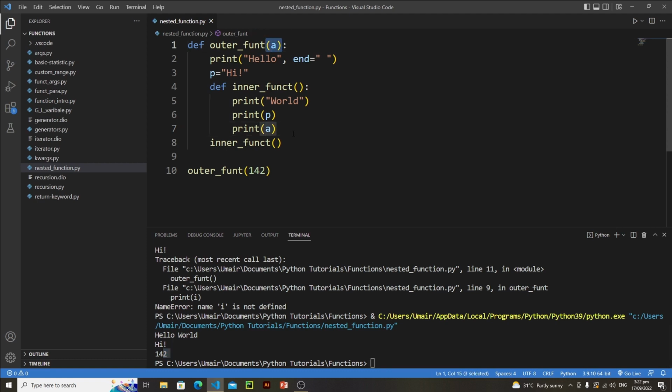I hope that you have understood the basic concept of nested functions, and in the upcoming lectures we will discuss four of its properties in detail, and I'll see you there.